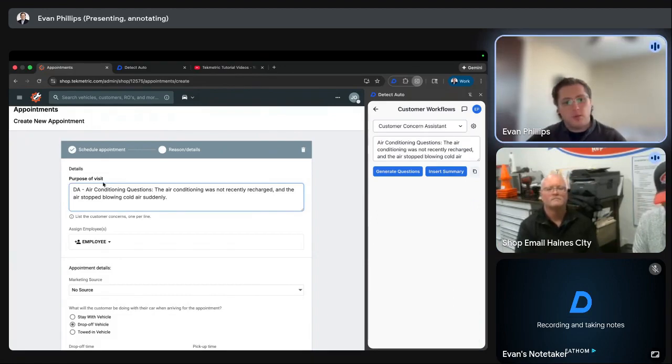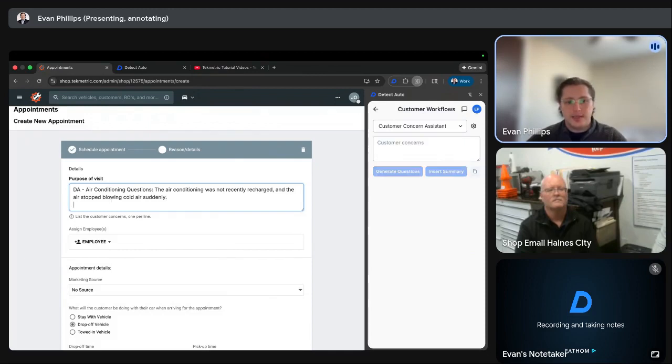And because you only have one box here in the purpose of visit, if the customer has more than one thing going on with their vehicle, all you have to do is click back into this box and press enter, and it will reset this tool for you on the side. So then you can start typing in whatever you want and go through this workflow again.